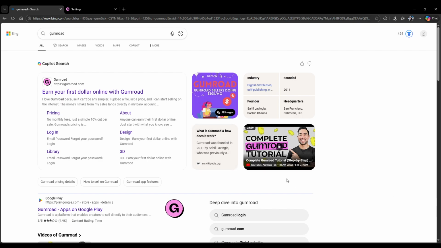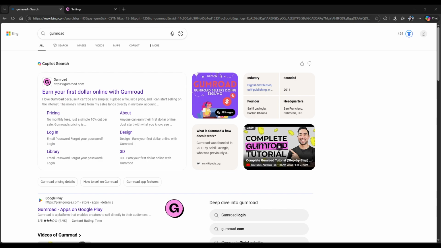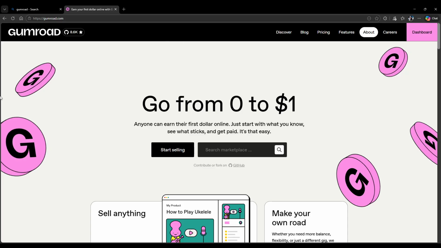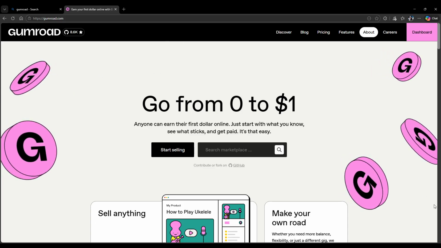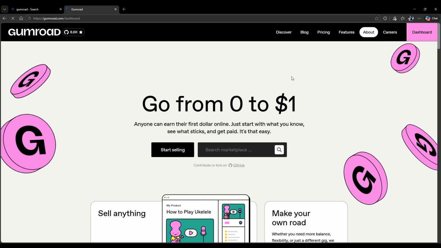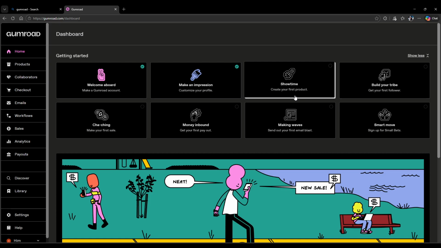So first and foremost, we want to access our Gumroad account. How to do so is pretty easy. Just open your device, make sure you are fully connected to the internet so you can go through gumroad.com. So we tap on the link, then it will take us immediately to this new page where you should log in using your email address and password to access this dashboard.